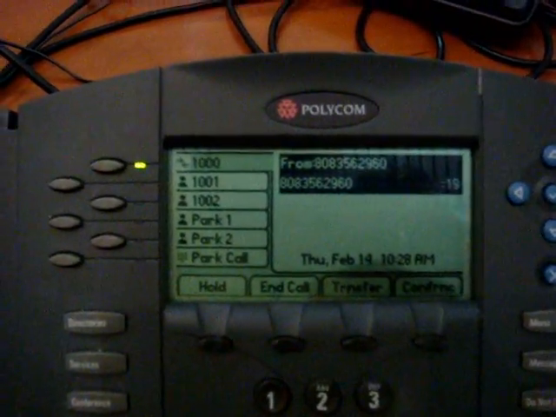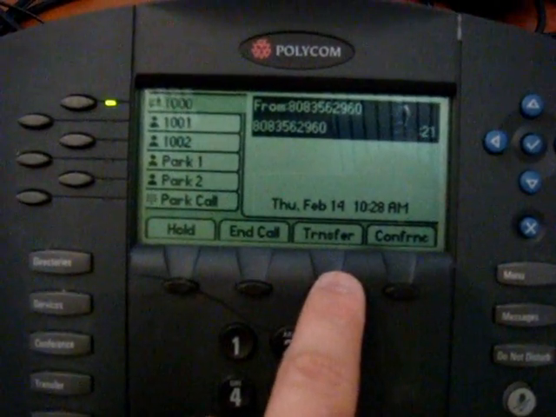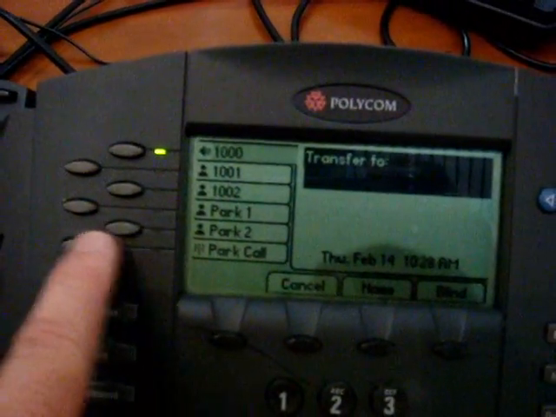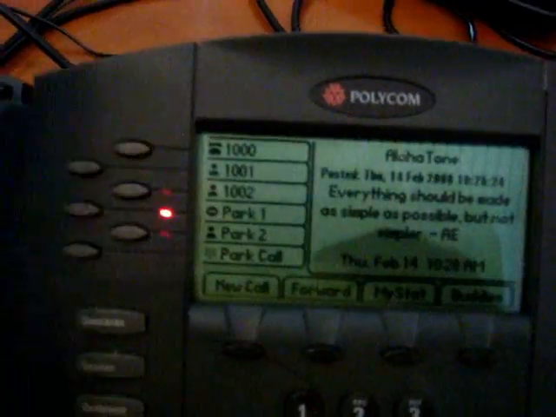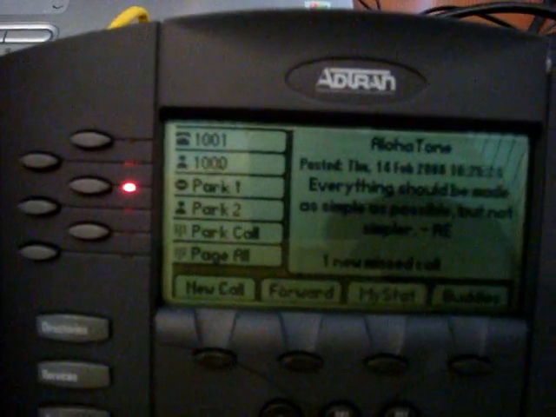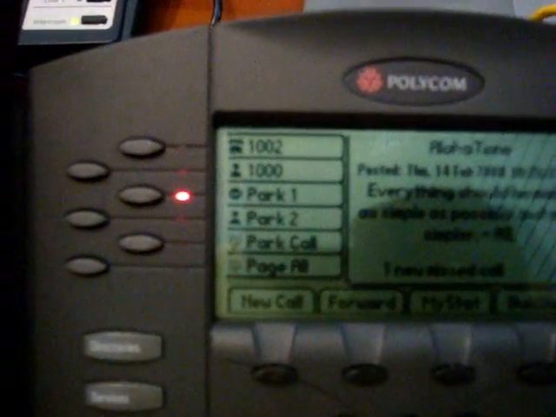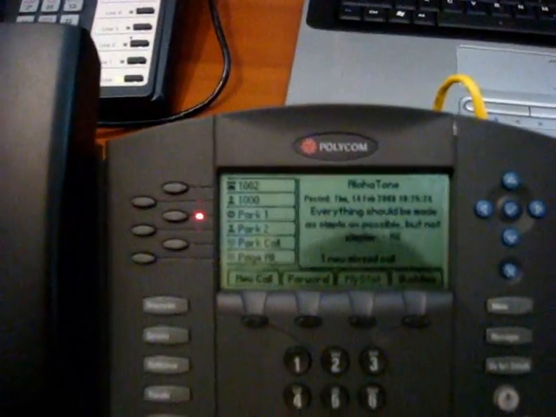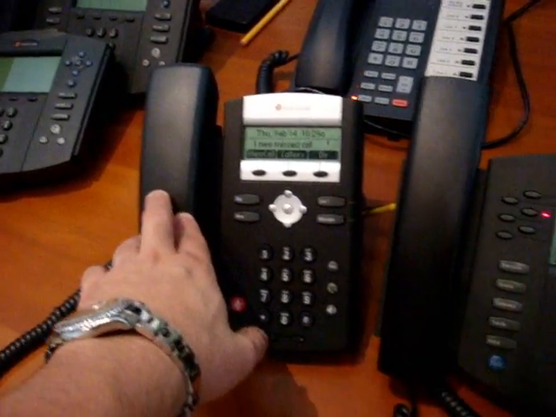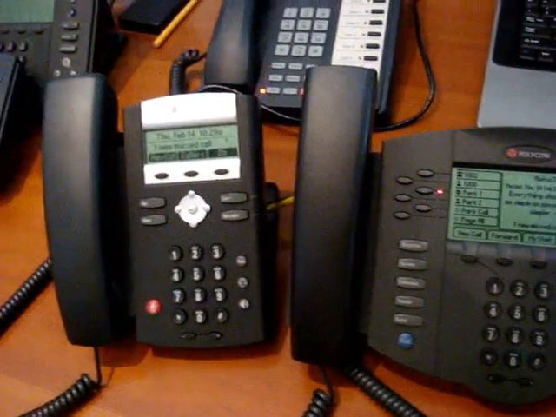1000 wants to put the call on hold and have a global park, so we hit transfer, call park, and transfer. Now the call is parked on park 1 on all the phones, as you can see. The benefit here is that if I was an analog phone or a separate phone that had no buttons, I could actually pick up this park by dialing 701.